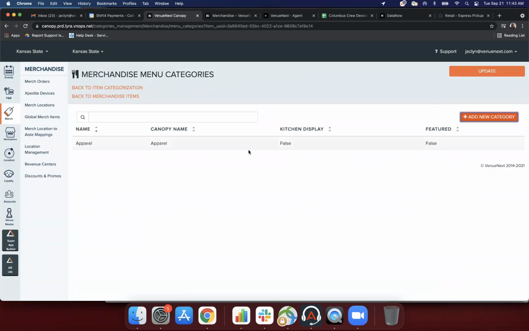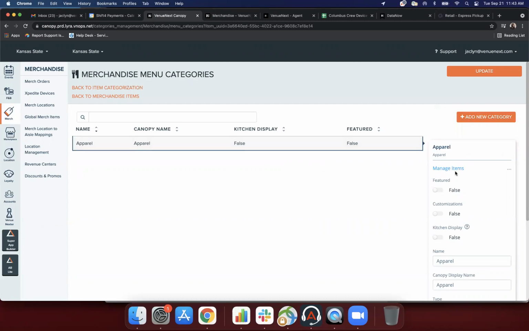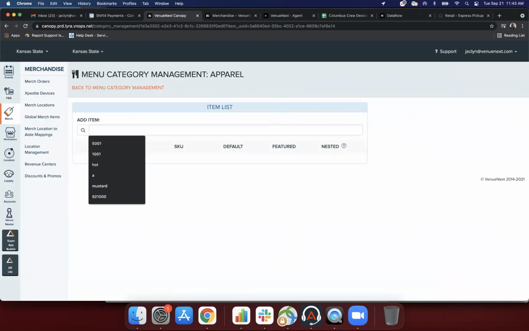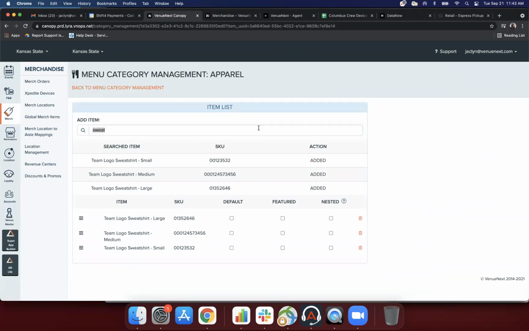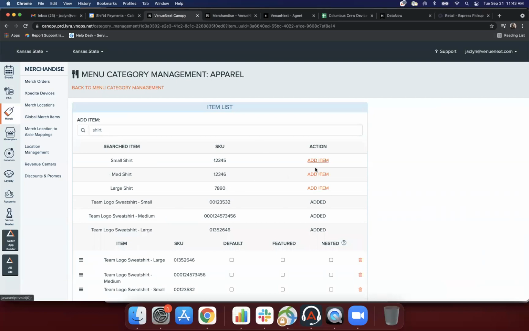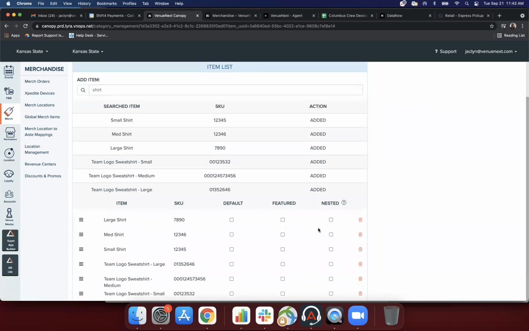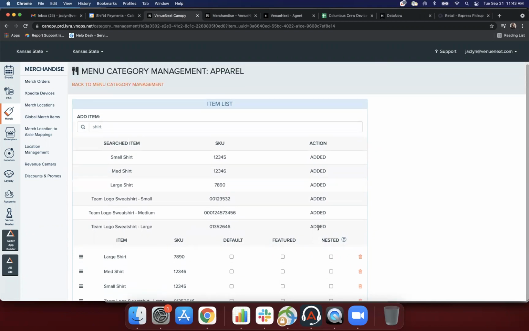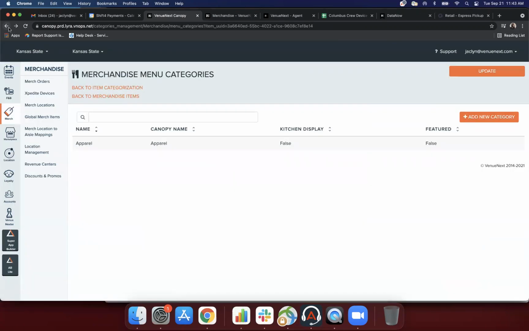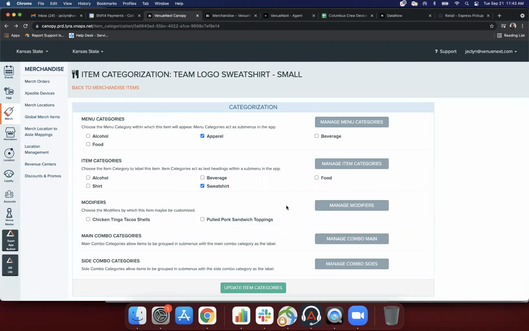I can create it. I can click on the apparel category, select manage items, and then add all my items in. So sweatshirt, going back to our team logo sweatshirt, adding in the t-shirts that I have, small shirt, medium shirt, large shirt. So all of these fall under that apparel reporting category. So when I run my numbers, I'm reporting my overall apparel, and these 2 are classified as apparel from a reports perspective for me. That is what the menu category, also known as that reporting category, does. I'm going to hit my back button twice to bring us back to this page.